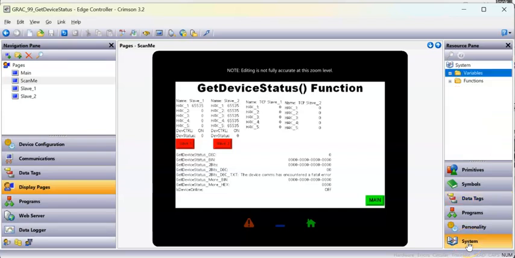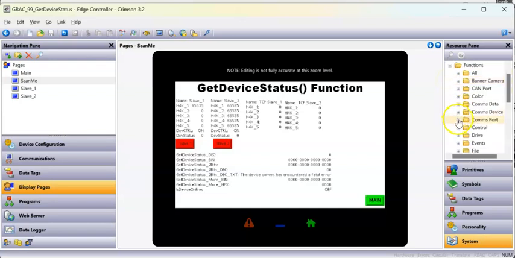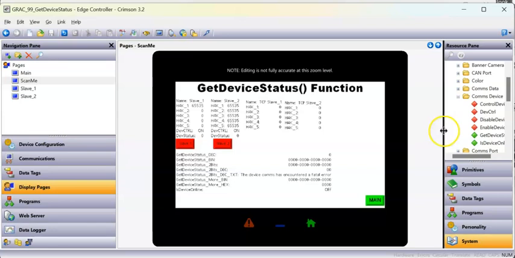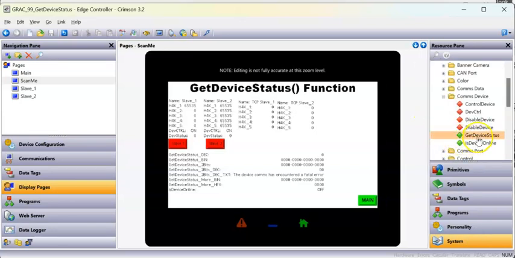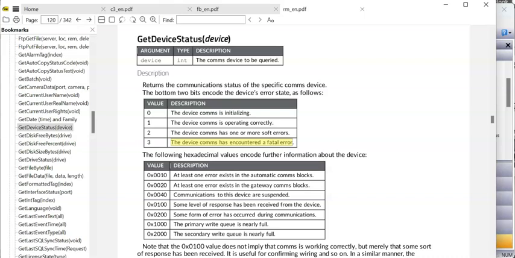If you go to System in the lower right-hand corner, expand your functions tree, and then expand the comms device tree, the function we're talking about here is called GetDeviceStatus. If you right-click on that and do Show Help Info, that will open up the PDF for it.